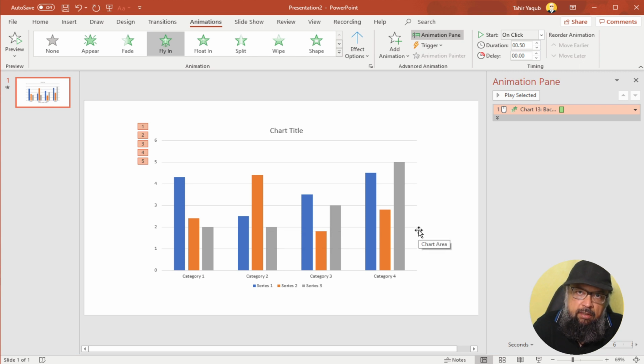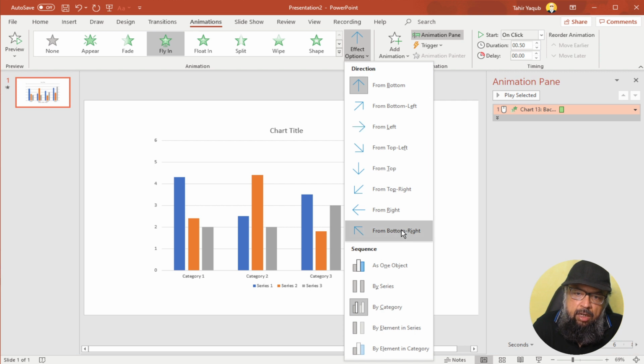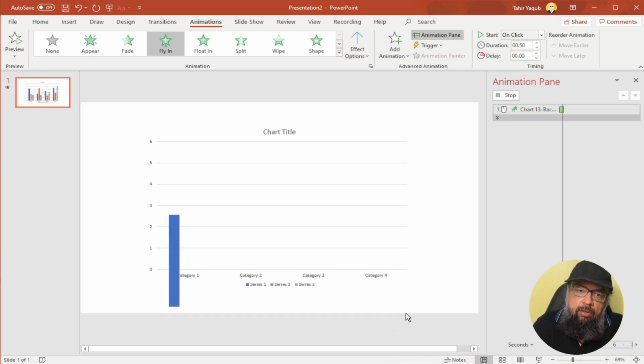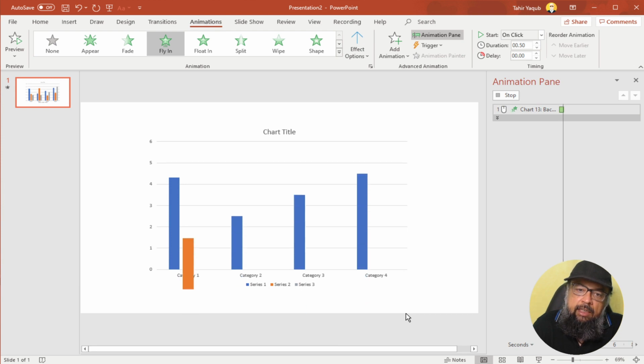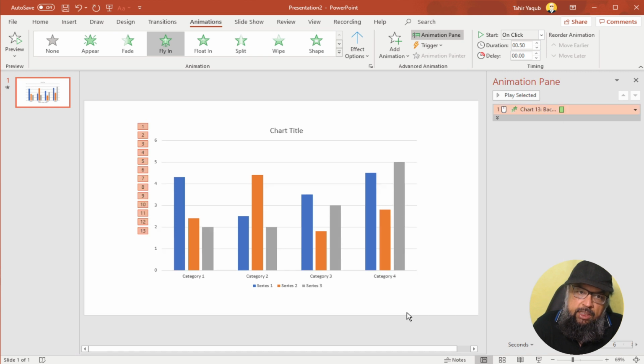You can further go deep and click based on series. In that case, only one bar will come at one time. So let us do that, and if I click on by element in series, now as you can see the blue element, then orange, and then gray. So this is also another way to animate the chart.